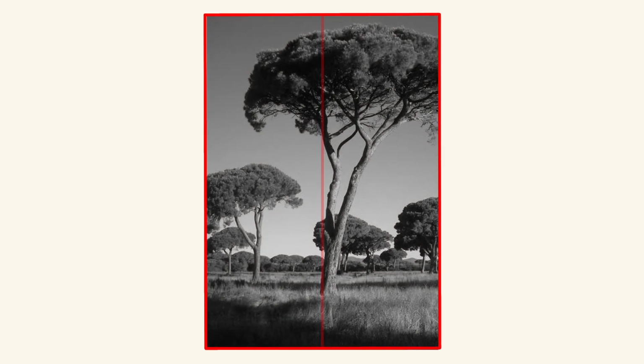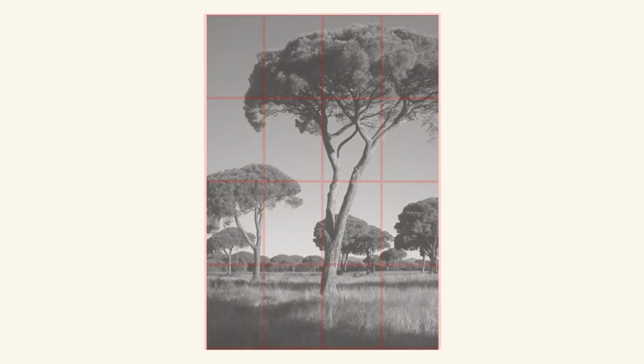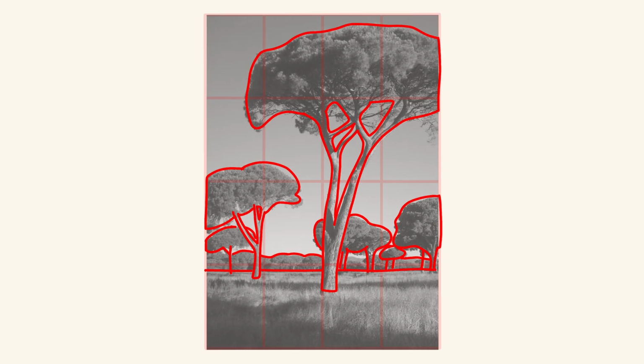A grid breaks an image into smaller sections. So instead of guessing the whole drawing at once, you can compare shapes, distances, and angles more clearly. It gives you reference points that help you focus on specific areas when needed, while still keeping the overall image in mind.